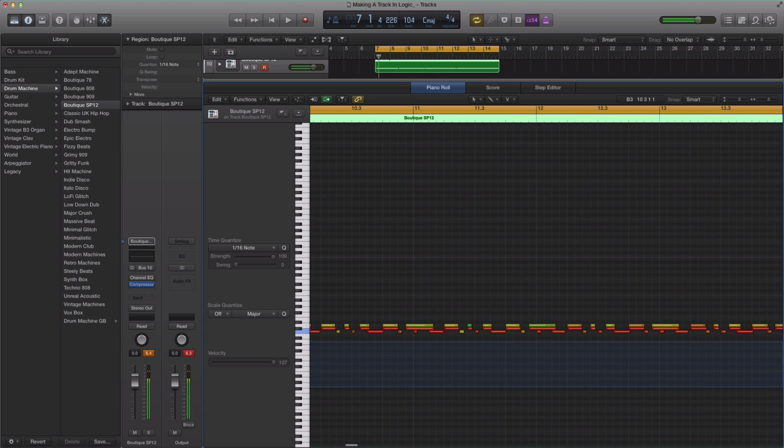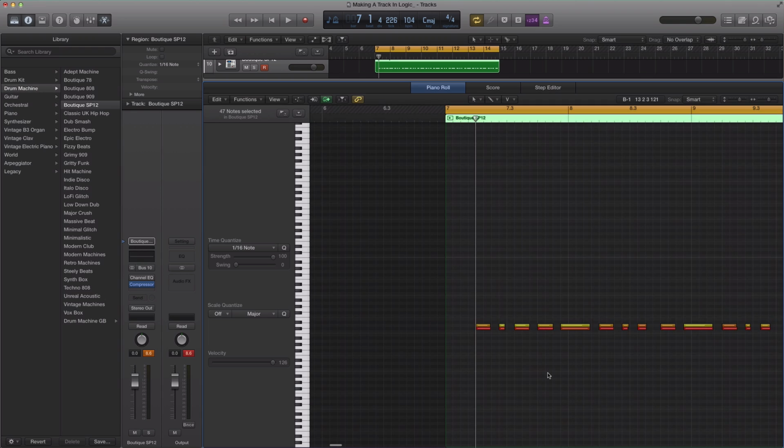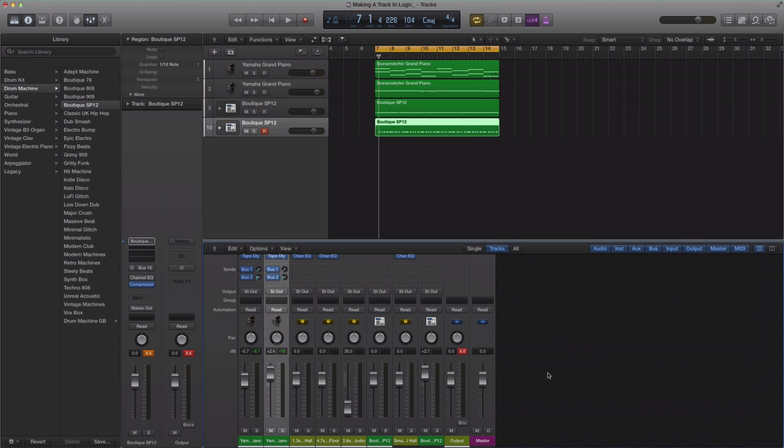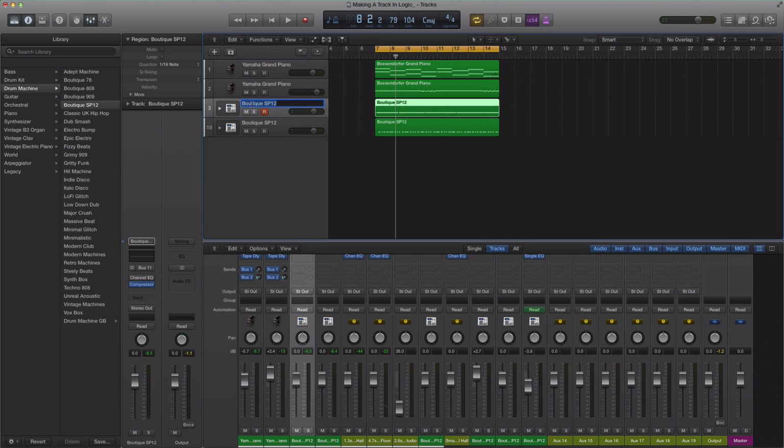So right here is my kicks, and the rest is my snares, which I'm going to leave on the same track for now. And always label your tracks, which I haven't been doing yet.